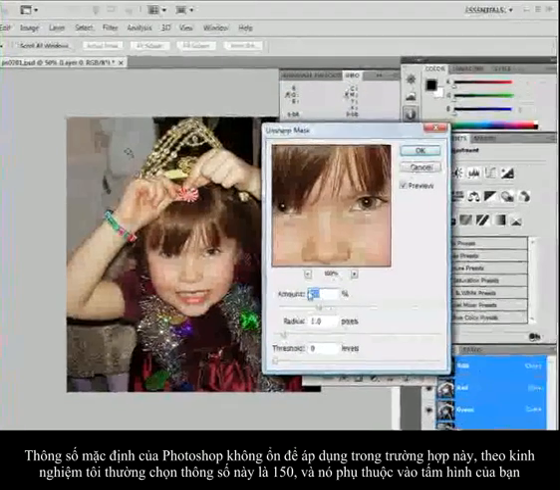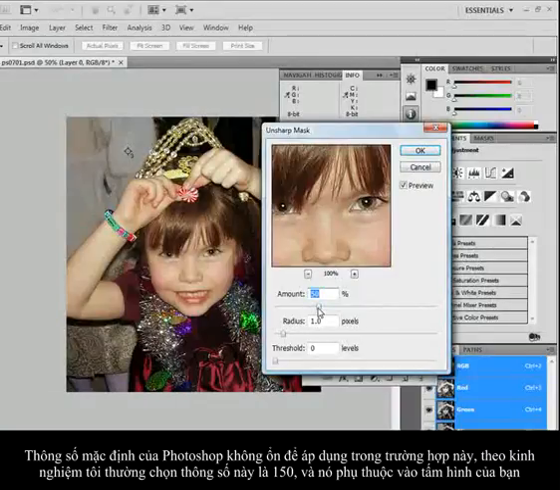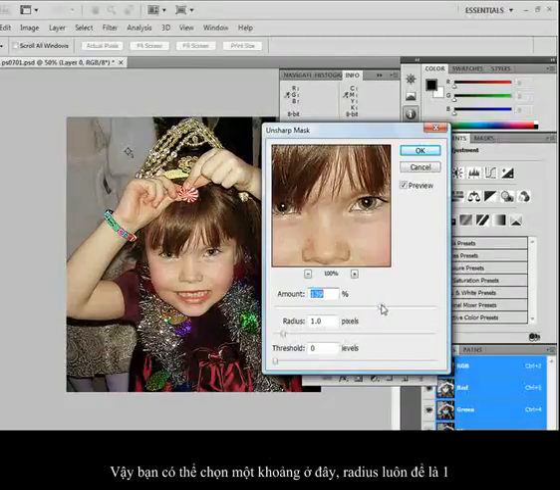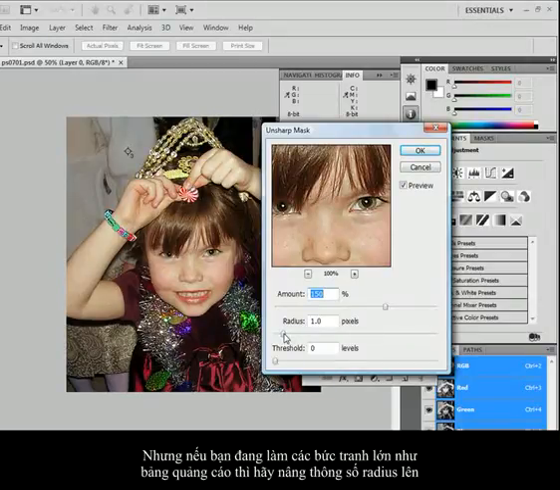Now, as a default, Photoshop starts with a really bad default here. I usually bring this up to at least 150. It really depends on your subject matter. If you're doing machinery, you can go a lot higher. If you're doing any woman over 40, keep it down about 150. But you can choose an area here. The radius I typically keep at 1, but if you're doing large format, billboard type things, you might want to increase the radius.